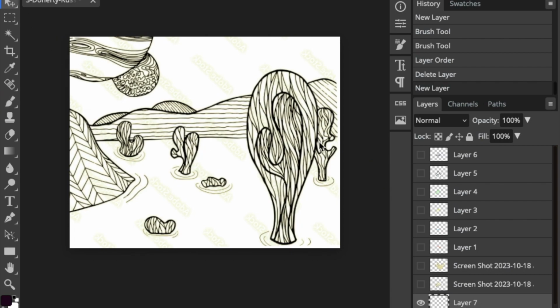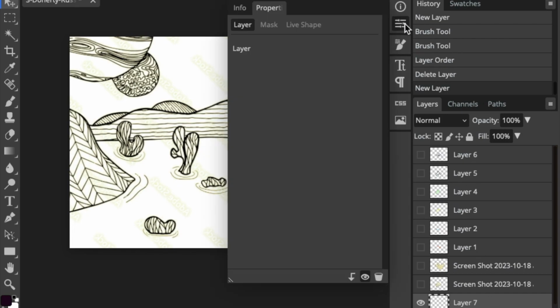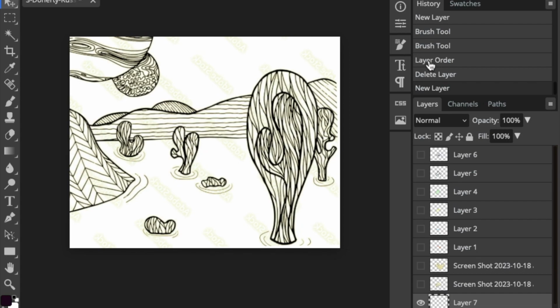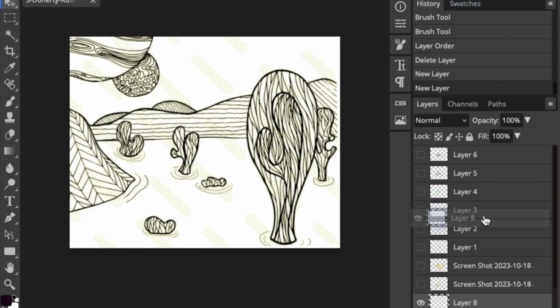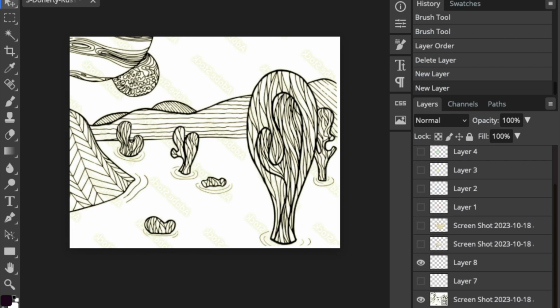I get this tool, bring that up. It's not working. I don't know what to say. I don't know what I did. Turn that layer off. I don't know. Layer, new layer. Layer 8. It's not cooperating.